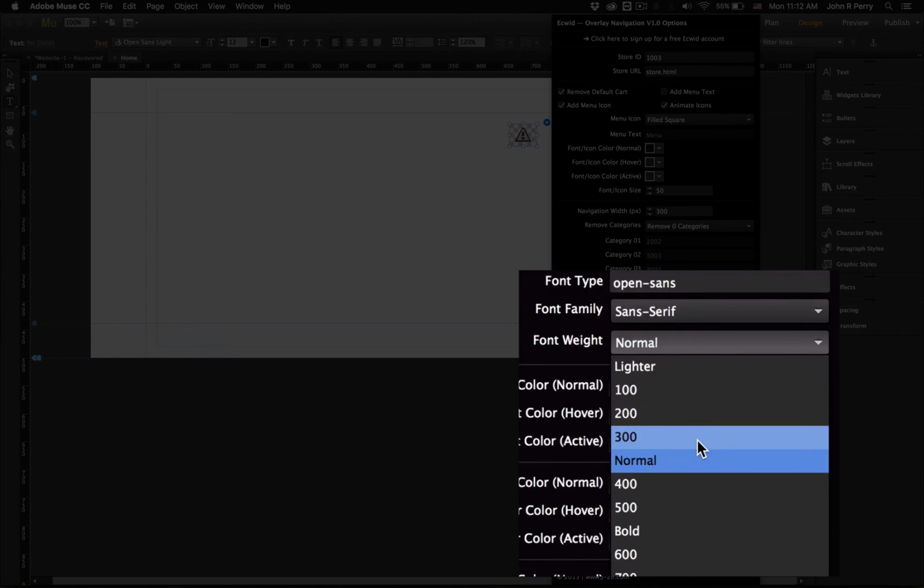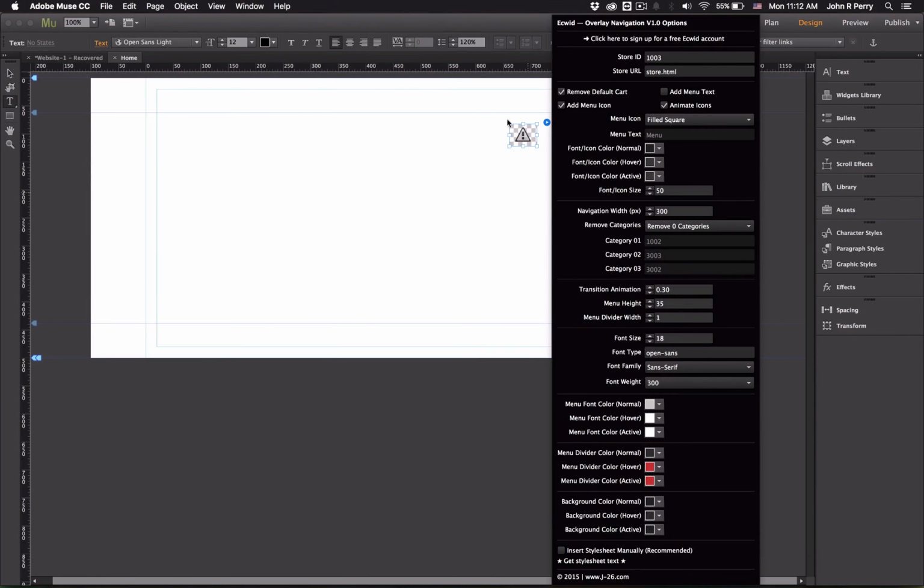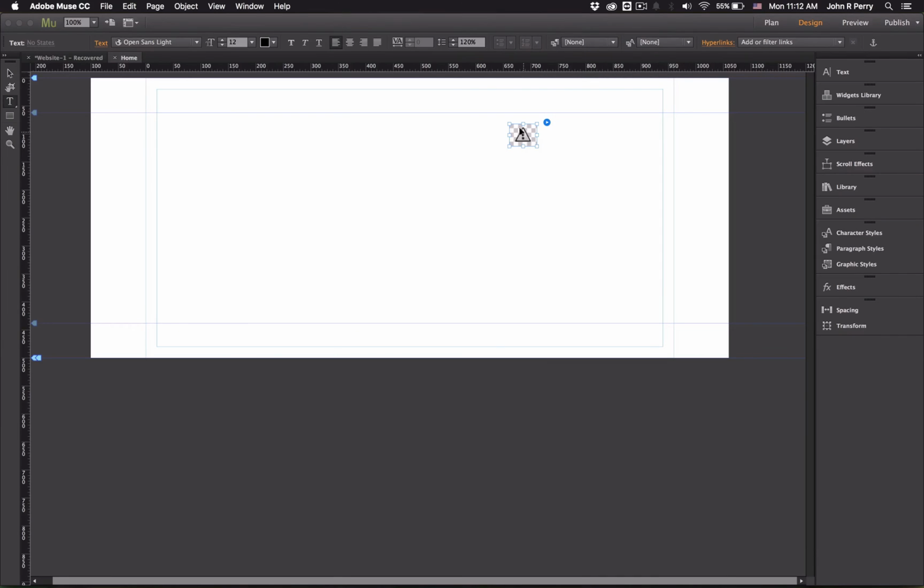So you will have to try it out on whatever font that you're using, because it's not always going to be 300. So unfortunately, I couldn't make it any easier than that, but I'm hoping that it's not going to be too difficult. So I selected 300. And then when you preview that in the browser, it's now set to Open Sans Lite. So that is the overlay navigation.